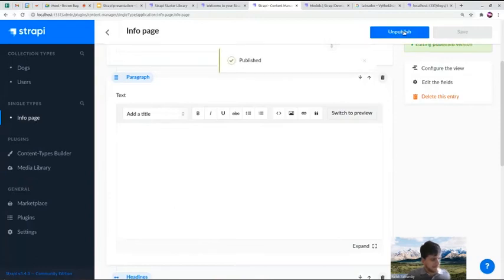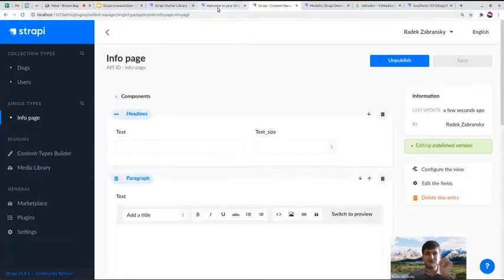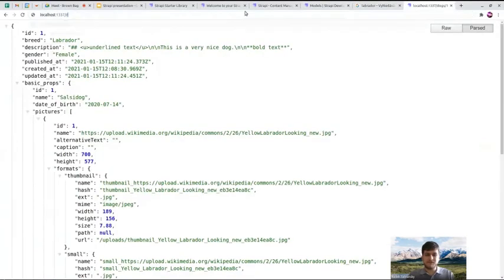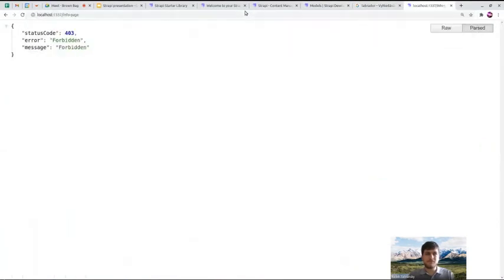and time is running out, I can see. Well, let's go on and let's see what happens. So we published our info page. So let's take a look at how it looks in the API info page.